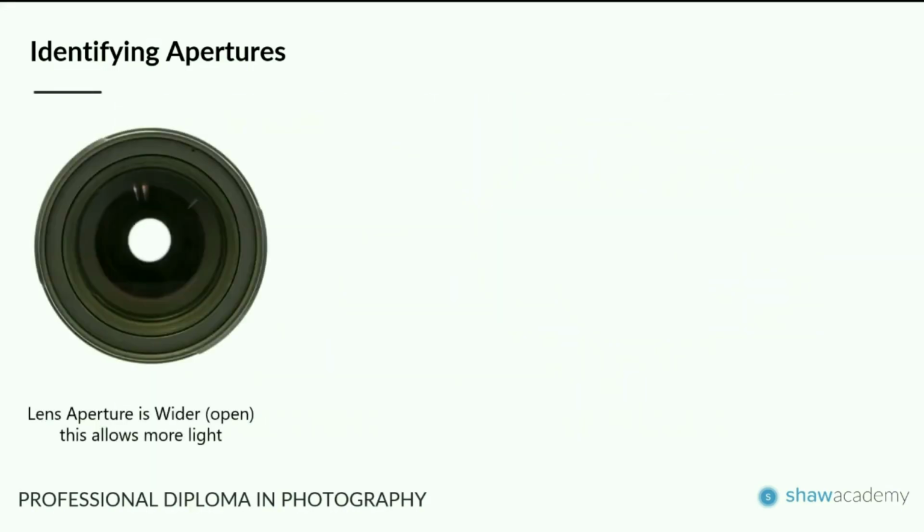So here we've got a front view of our lens. And here we can see that the aperture is open wide. This is a word that you're going to hear a lot throughout this lesson, and indeed throughout the rest of the course when we're referring to apertures. When we talk about using a wide aperture, what we mean is that we're allowing a lot of light to enter through the lens.